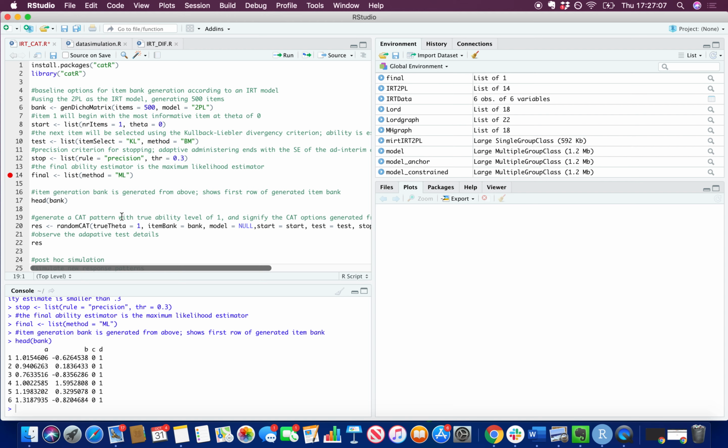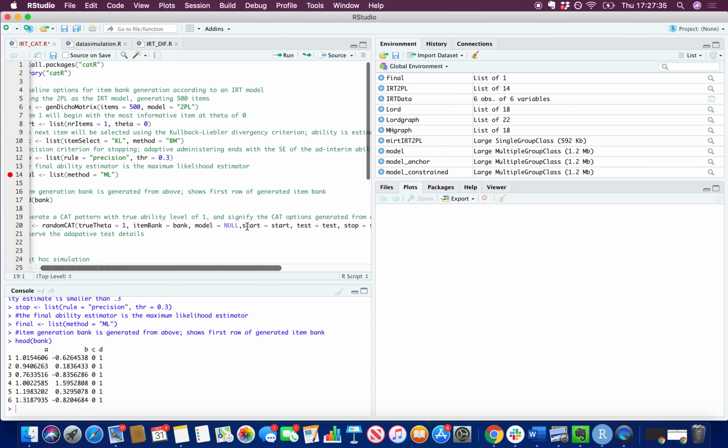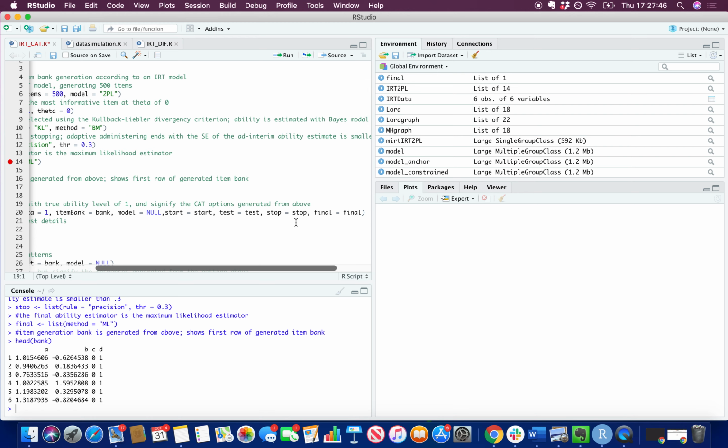All right, next we can generate the computer adaptive testing pattern, and we can specify the true ability. So we want theta to be 1, and the CAT options are generated from everything we did above when we generated those 500 items. So the item bank is the bank. Model is null because this isn't a specific type of polytomous one, so the default is 1PL, 2PL. I just threw it in because that came up in dealing with the other models. Start is start above, test, stop, final, all of that.